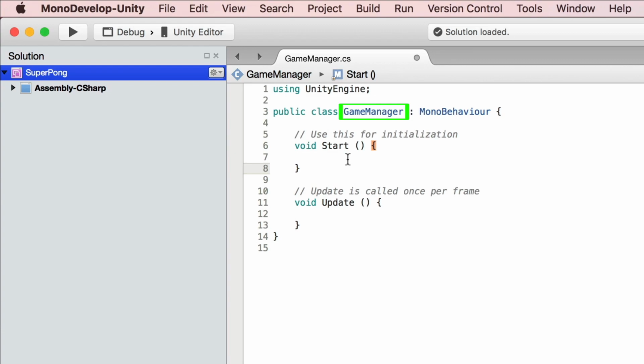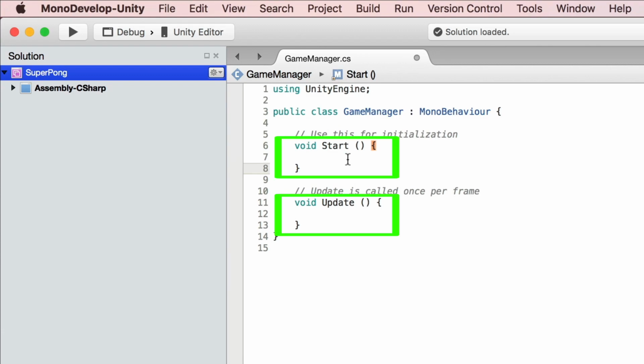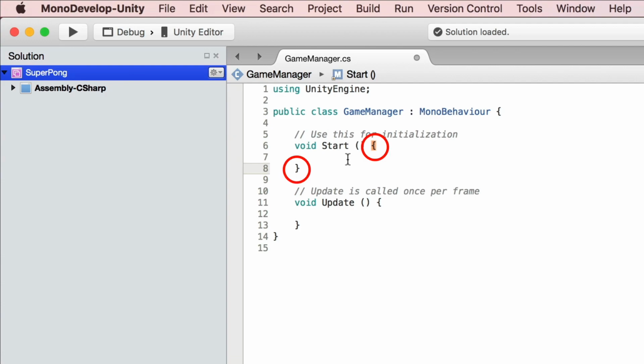Now here goes our script name. Notice that inside the script it is treated as a class, so from now on you can also call it this way. Then there are two public methods, start and update. Start executes as soon as the game is run and only once, so it's a perfect place for us to put our Hello World output code. Pay attention to these curly braces. They indicate the beginning and end of a method, so place your code between them.